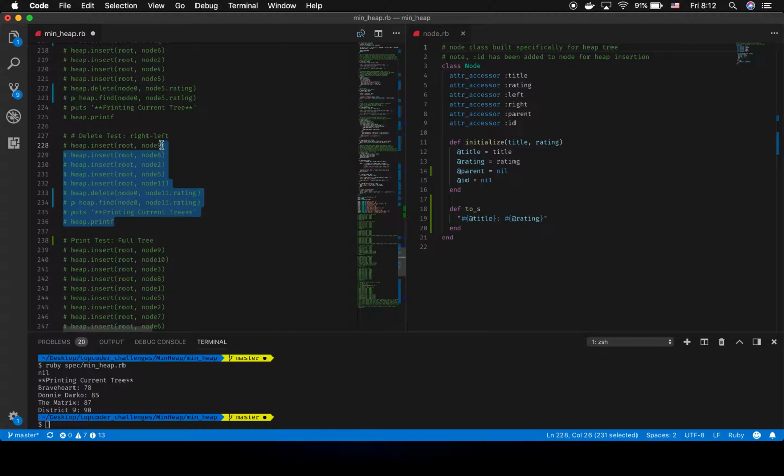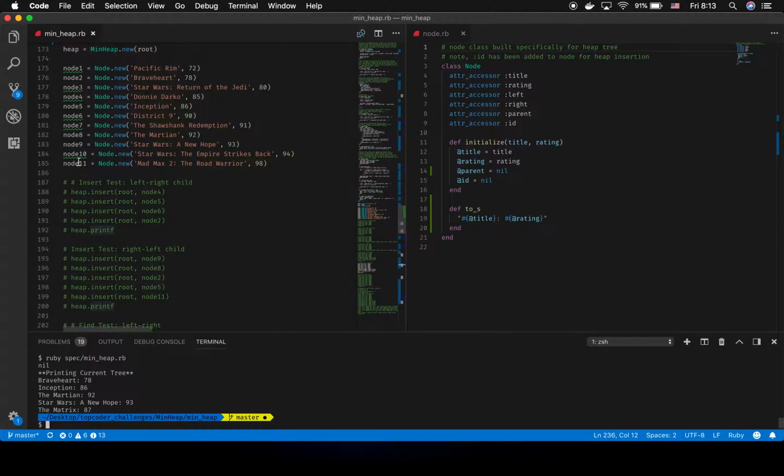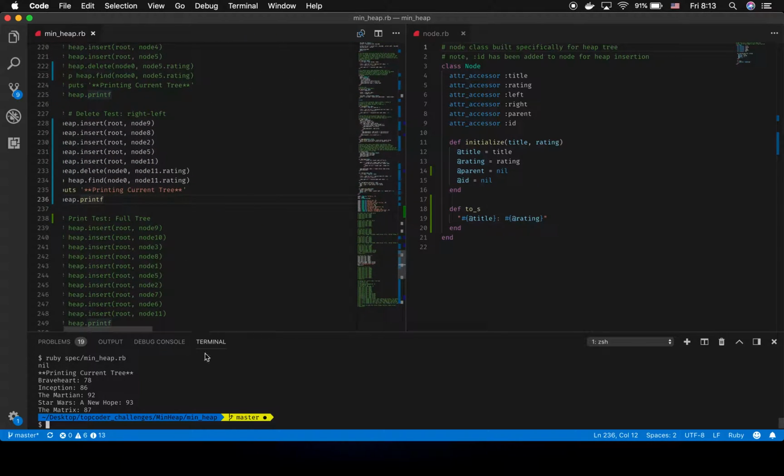Okay, our next test is to delete the right-left node. So again, we're inserting those 5 nodes, 9, 8, 2, 5, and 11. We're deleting node 11. We're going to run the same find method, and then we're going to print the heap. As you can see, it does return nil here, and it returns 1, 2, 3, 4, 5. Remember, there's 6 nodes, including the root, so one of them has been deleted, and it is node 11, which was Mad Max 2, the Road Warrior. Notice Mad Max 2, the Road Warrior is not in our final heap.